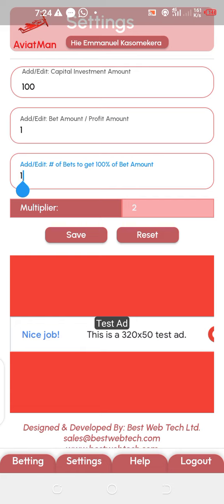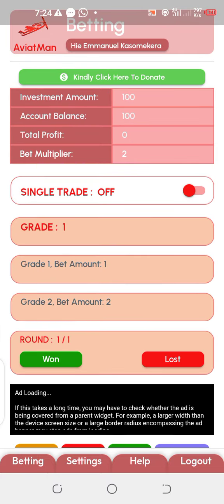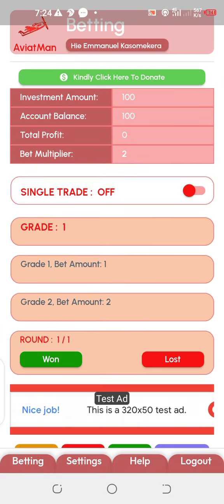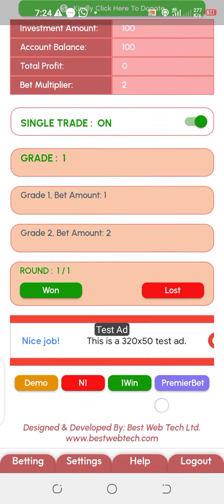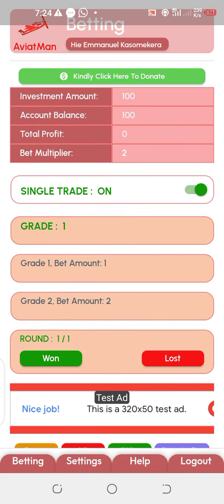Before I even go further, I'll go to my betting screen and put single trade on. I want to make one trade to eventually make the amount I want. So even before I select whether I want demo or live, I'll firstly test my settings to see how many consecutive losses I can take, because the more consecutive losses, the more likely you are to blow your account. So we are here to check firstly if the settings I have put can stretch me pretty well.